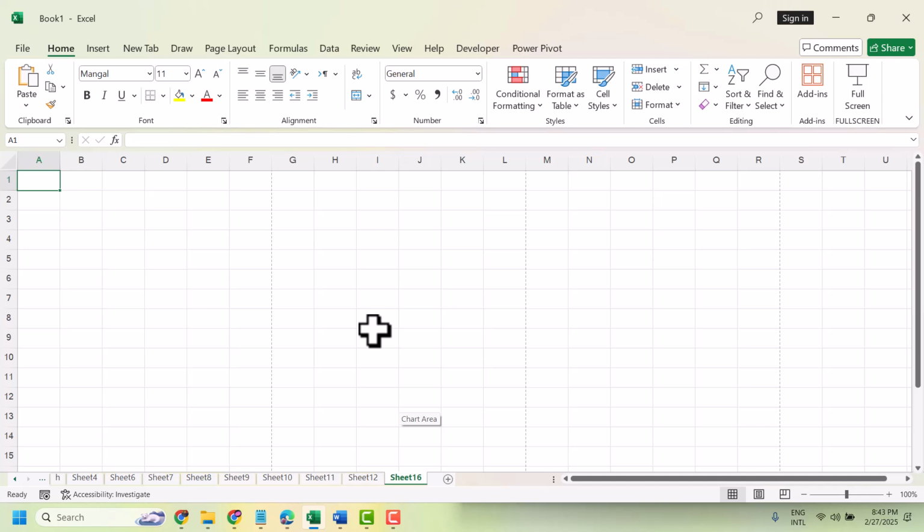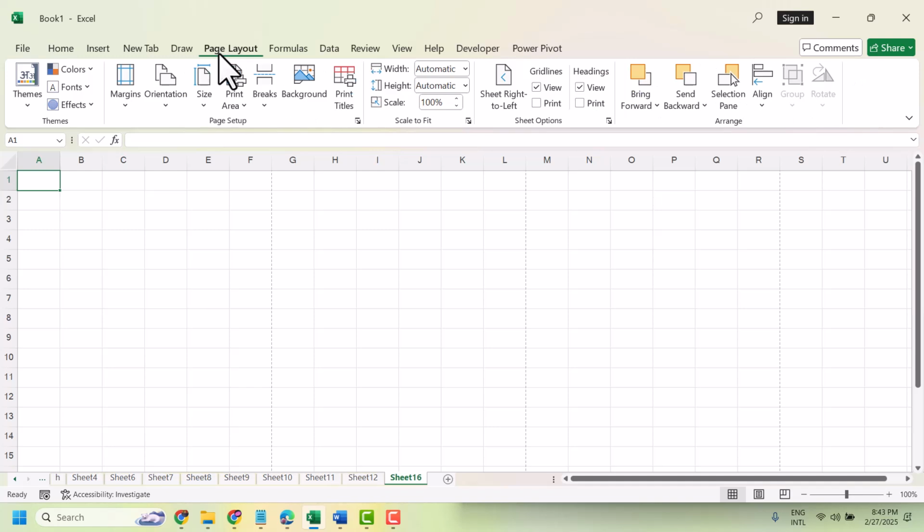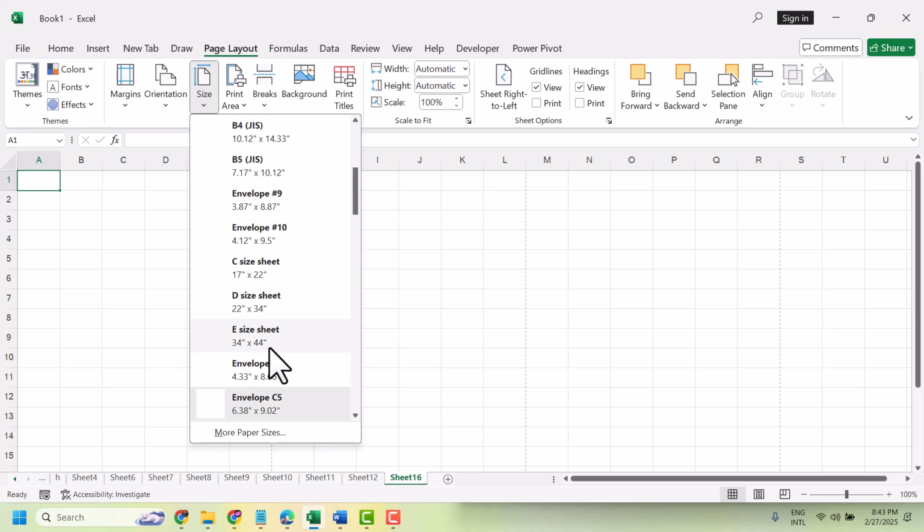So guys, it's very easy to set this paper size in Excel. Firstly, you need to click on Page Layout and then Size. Now find this envelope C4 paper size. You can find it, so just click on it to set this paper size.